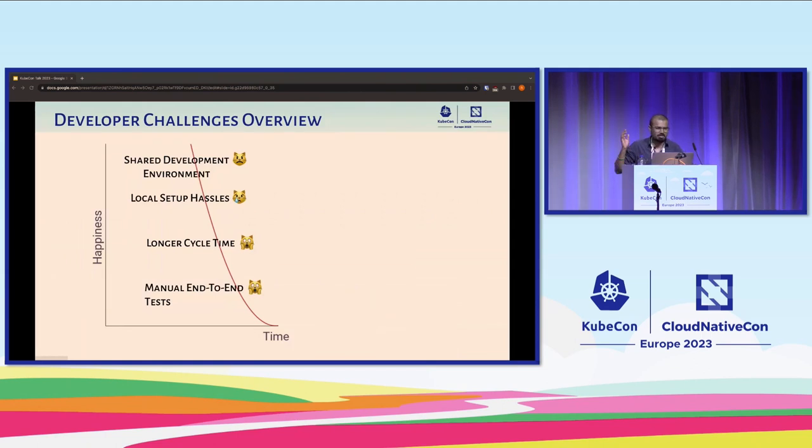So these are the developer challenges that I'll be talking about in this session. We really got to know about these challenges by talking to the developers and putting out surveys in our organization, trying to get results regarding how they feel about our development clusters. We tried to understand from their point of view. I've marked them over a happiness-over-time graph so that we can showcase the developer experience journey, how we address each of these points, and how it changes over time.